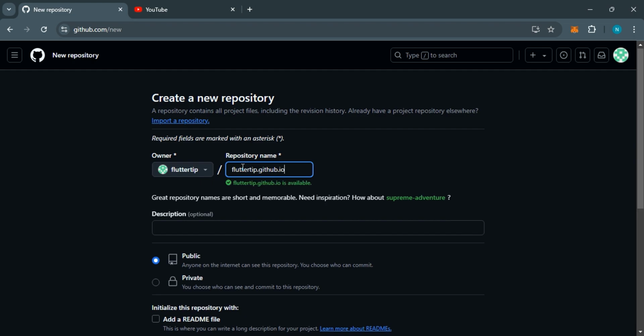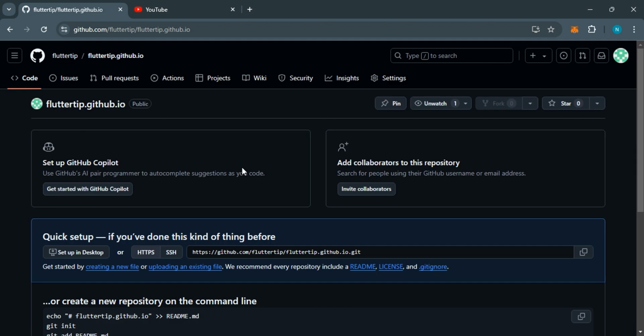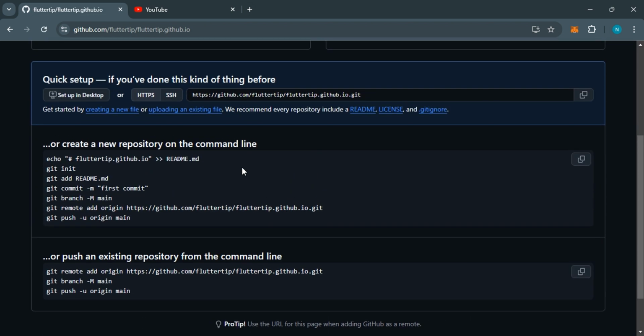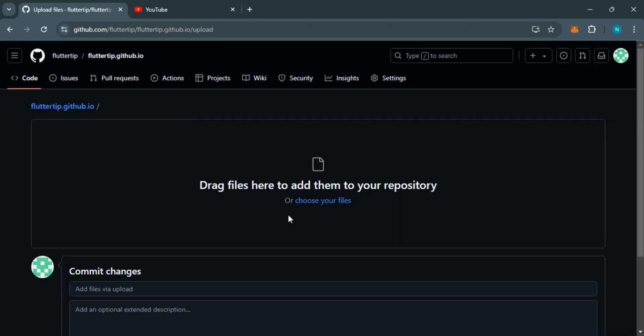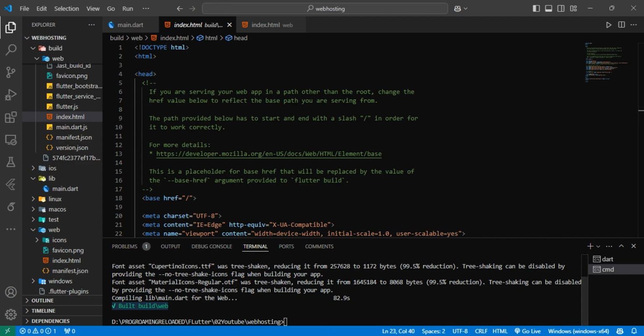However, this is a special type of repository and GitHub treats it as your personal website and it will automatically host your content on https://githubusername.github.io. So it's very easy.